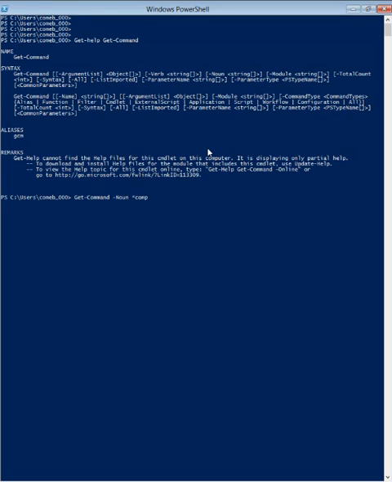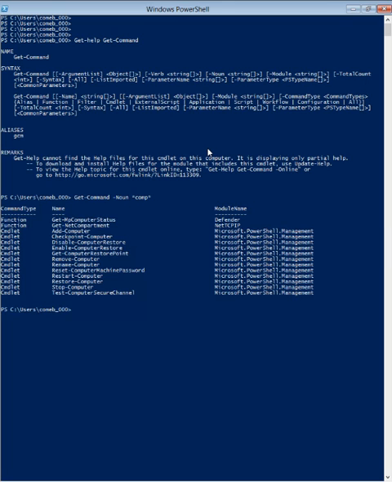I can type comp and put an asterisk over here, and then it will show me all the commands where the noun part has comp. So Get-MpComputerStatus. I don't know what that command is. Definitely it's a new thing in version 4, and it comes from the Defender module.